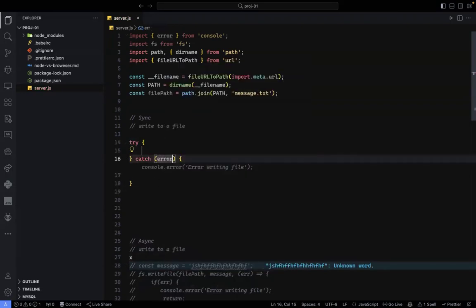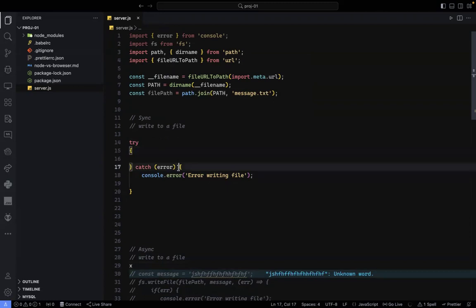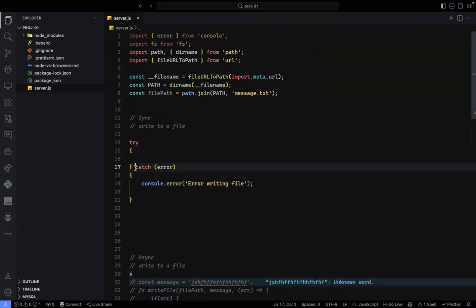And here, let's just console.error the error. And now here I'm inside the try and catch. I'm gonna move this one here just for readability. You don't have to do that.